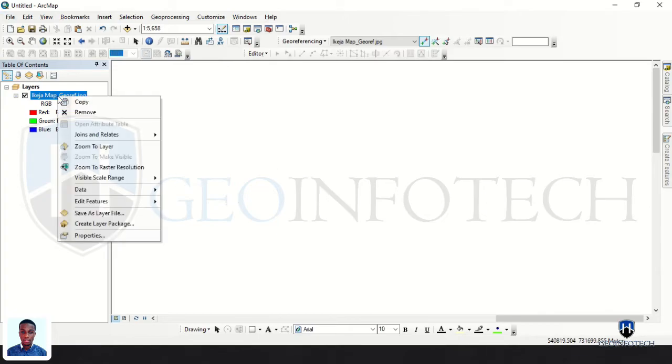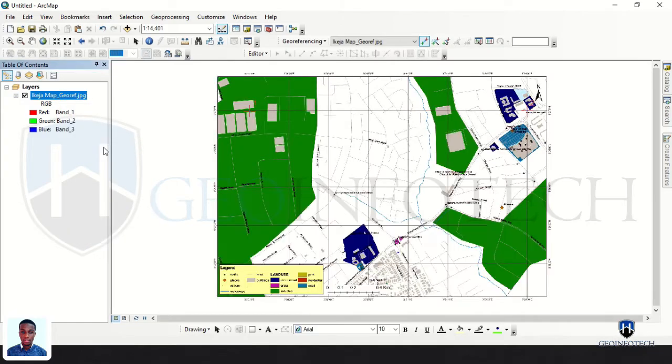So you right click on this again, zoom to layer. Okay, you see the map is looking a bit bent. It depends on how you see it on your map. So we are going to do the third one. Like I said, the minimum number of control points for referencing your map is 3. Okay, you can have more than 3, but the minimum you should have is 3.